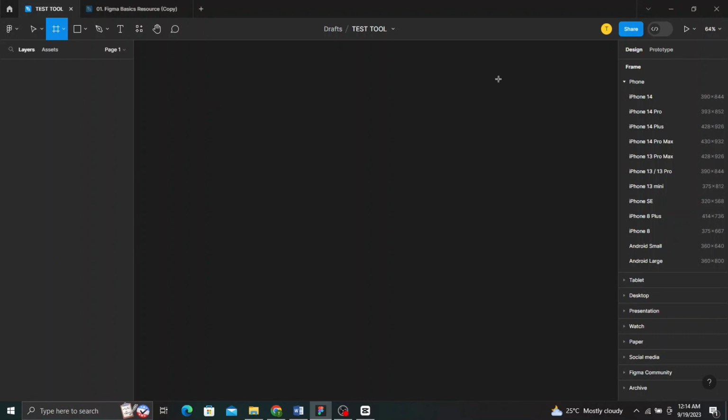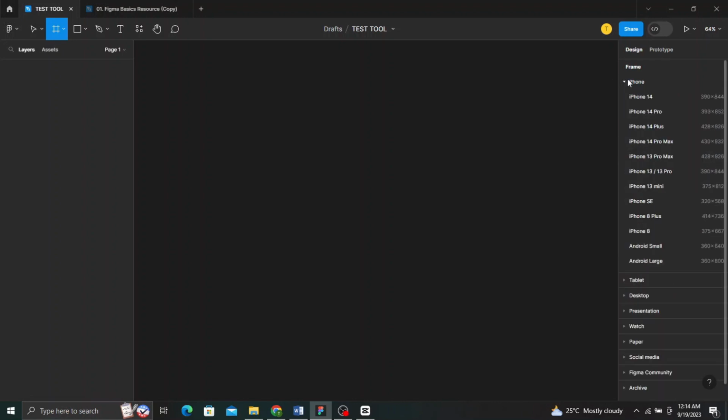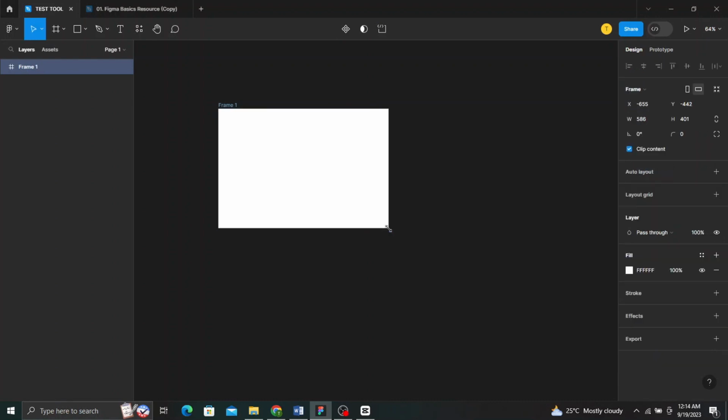I want to point this out really quickly because when you do create a frame, you are going to see the ability to create a frame based off a phone size, a tablet size, or even a desktop size. You can also just draw it on the board, on the canvas area. So I can just draw a large frame like that and it automatically says Frame 1.